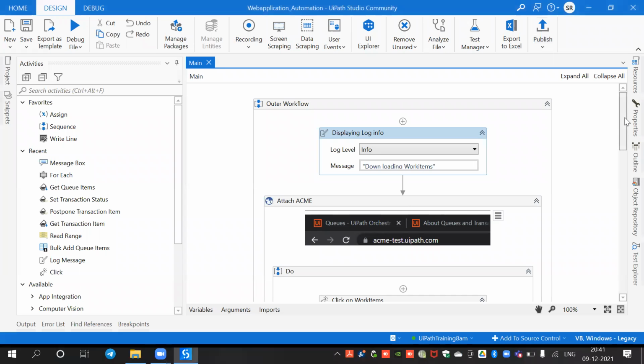So, and that too we have seen now, what is the remove unused feature. We have seen remove unused. So now, if there are any unused variables, arguments, dependencies, imports, screenshots, these are all the options available. See, this is one of the very important features.